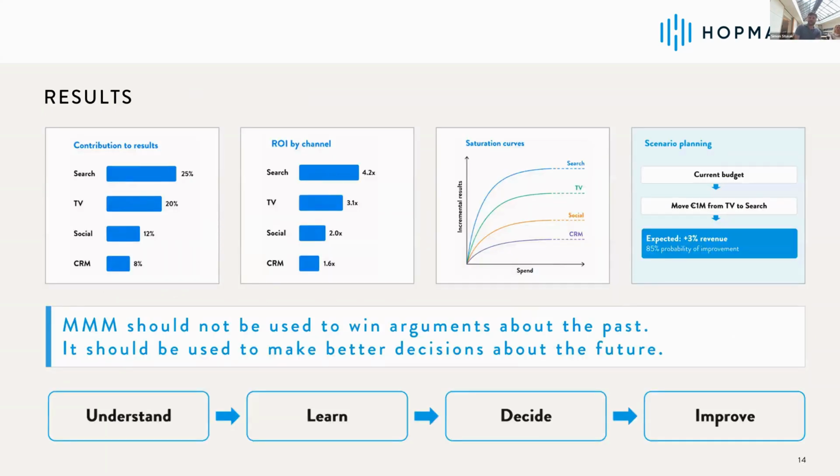Results, I already mentioned a few of them. So this contribution chart is one of the most basic ones that just tells you search is responsible for 25% of your sales, television for 20%, social for 12%. And it can also give you a kind of return on investment or return on ad spend, how performant your channels are. I already mentioned the saturation curves. You can see for the different channels which makes sense to spend more. But for us, often the scenario planning at the end is the most interesting and most important one.